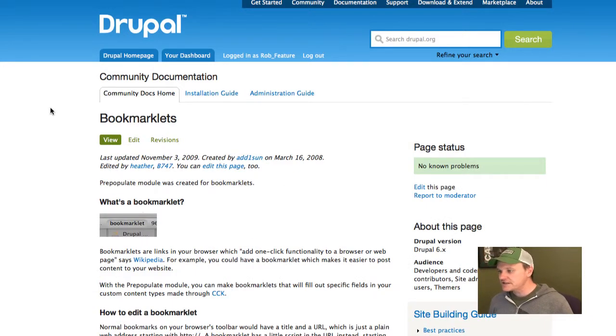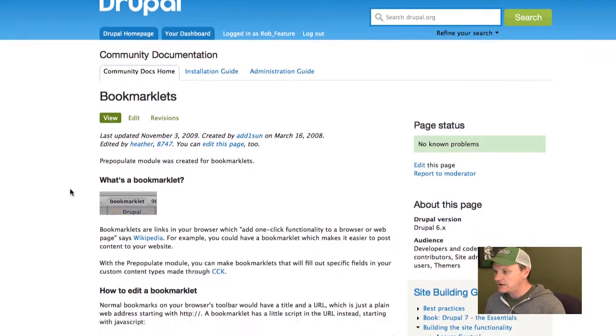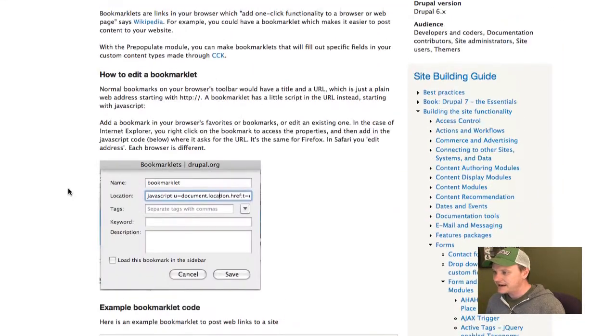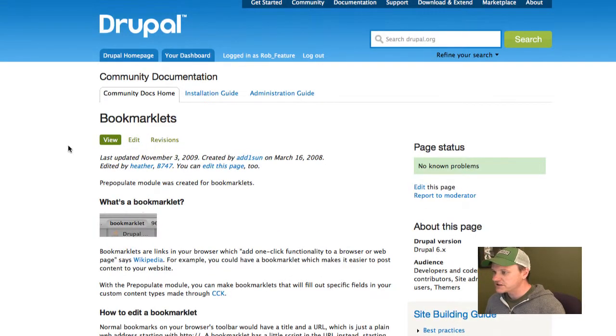We're going to use this process right here, drupal.org/node/2235074, and this tells you how to make a bookmark to use with the prepopulate module, and shows you exactly how to do that. And we're going to use this as well. I'm not going to go over how to create a bookmark. You can go here and view that yourself.